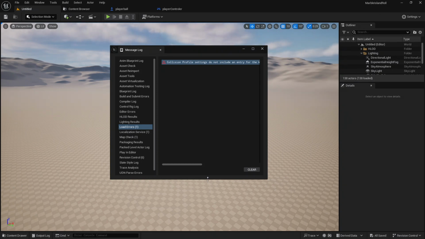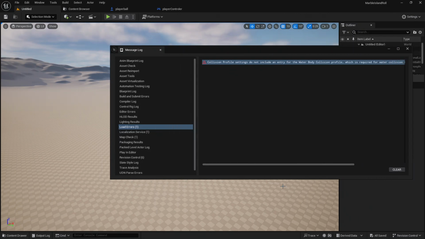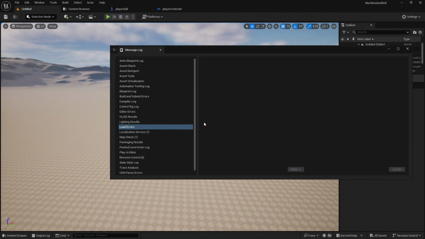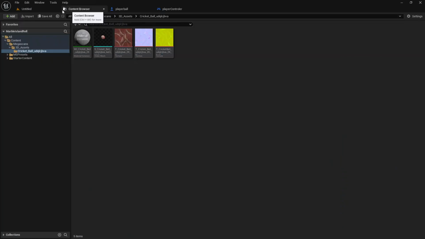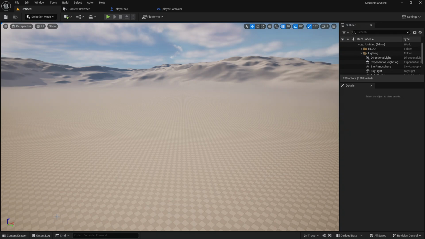And to all my friends who know coding better than me, what is this error report it's giving me upon booting up today? Please tell me how I fix this. Collision profile settings do not include the entry for water body collision profile, which is required for water collision function. I'm assuming that's why we weren't getting floating things last time.